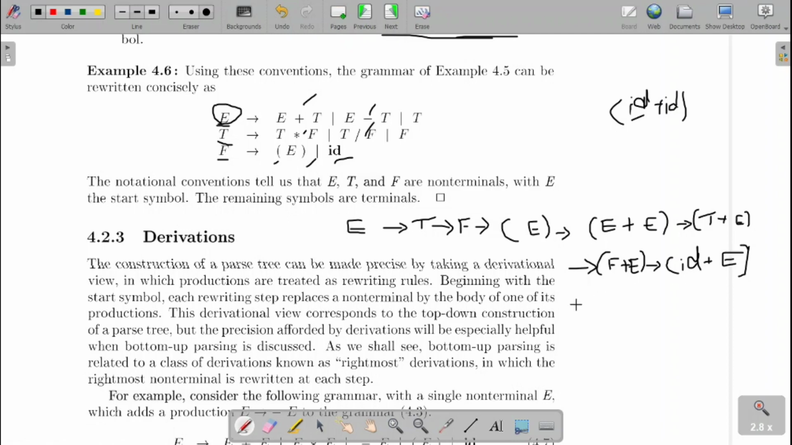How to get the ID? Again the same process. Now it is open parenthesis, ID plus E, and E derives T. Then again T derives F, ID plus F. Then for that F, again it derives ID, that is ID plus ID. This is how we obtained our input string.